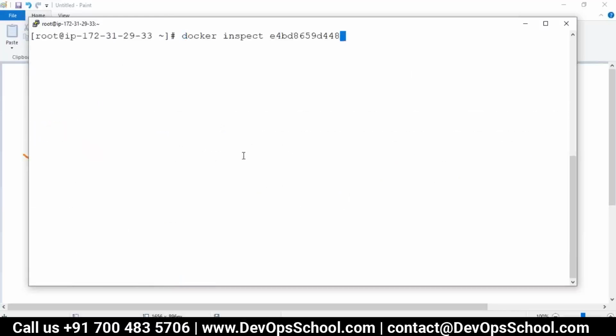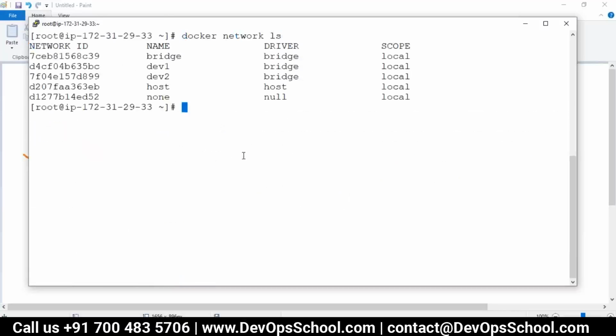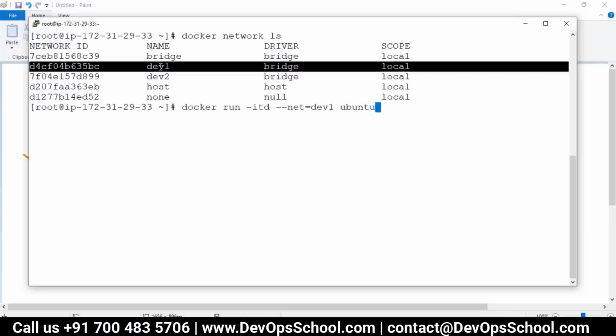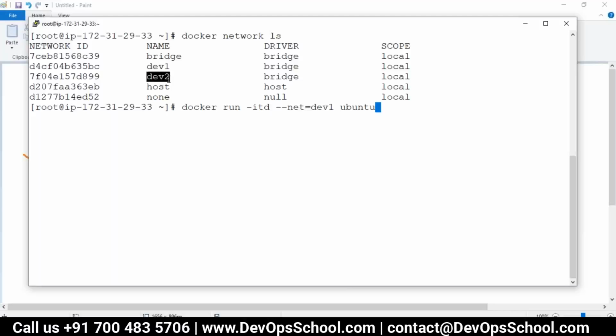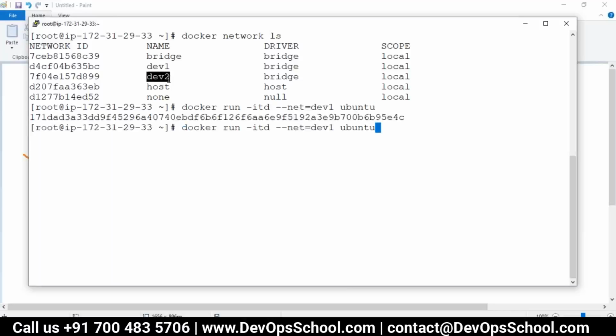So can I do one thing? Can I create one container, but this time not on the default bridge, but run it in this dev1 network? So what do you do? docker run -itd --network=dev1 ubuntu. So here you selected dev1 as the network to connect with. If you want to connect to two networks also, that is possible. So this is one network, and one more container I'll create here with --network=dev2.